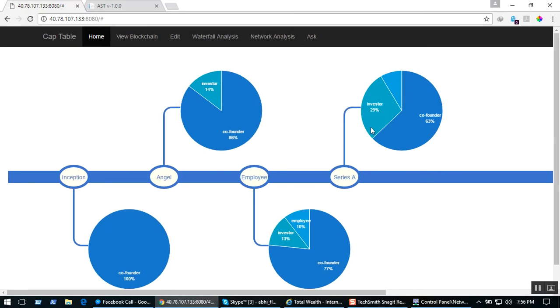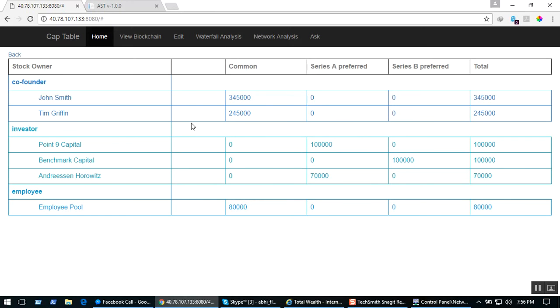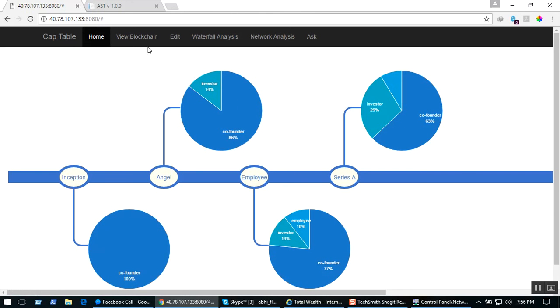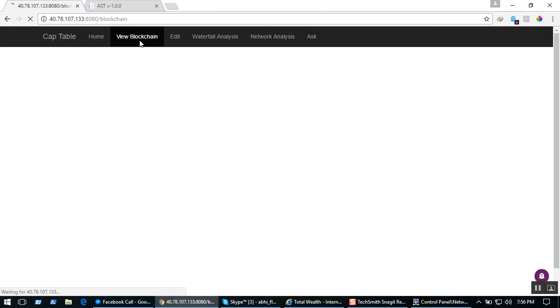Then we have Series A funding. What happened was Benchmark Capital and Anderson Horowitz both invested, but Benchmark Capital invested a little bit more, and they have Series B preferred stocks, which are basically participating preferred stocks, and Anderson Horowitz has normal Series A preferred stocks. So that's how our cap table looks today, and all of this cap table data is in the blockchain.